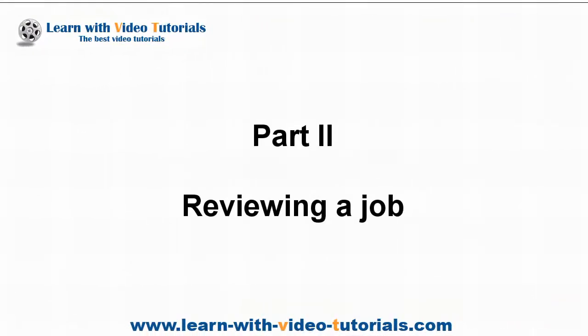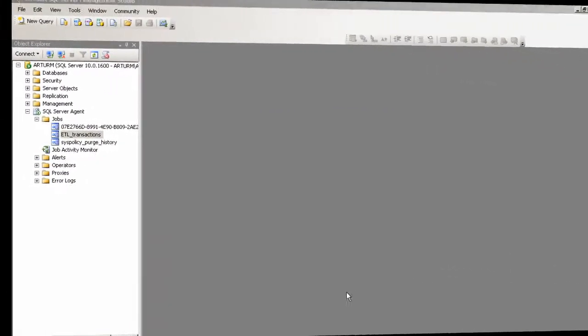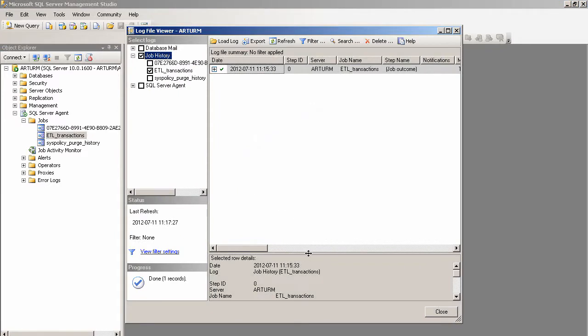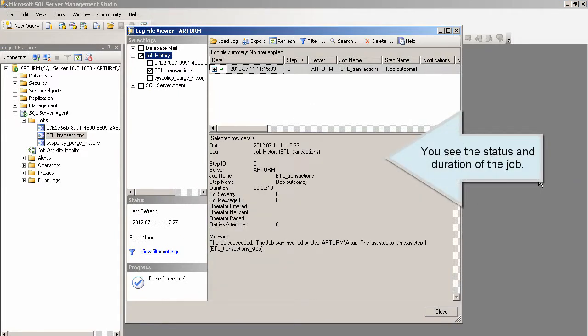Part 2, Reviewing a Job. Expand the jobs, right-click the ETL transactions and click the View History. You see the status and duration of the job.